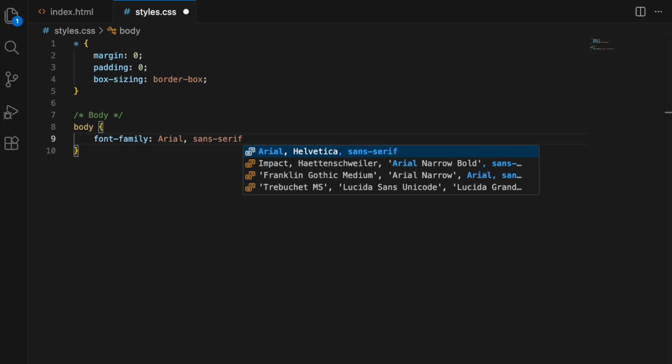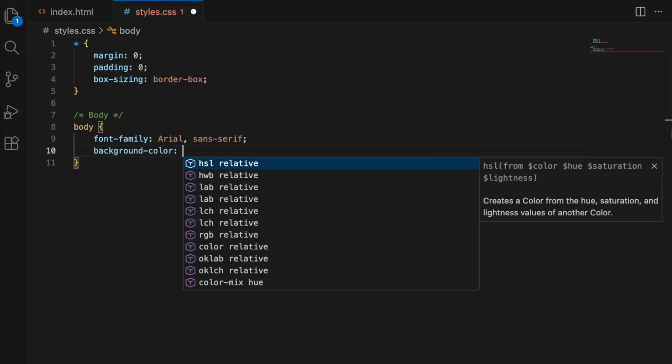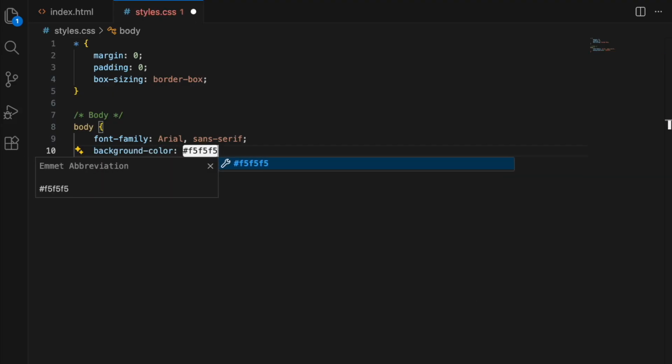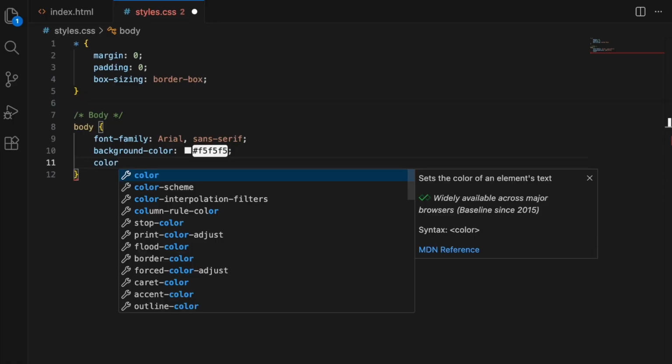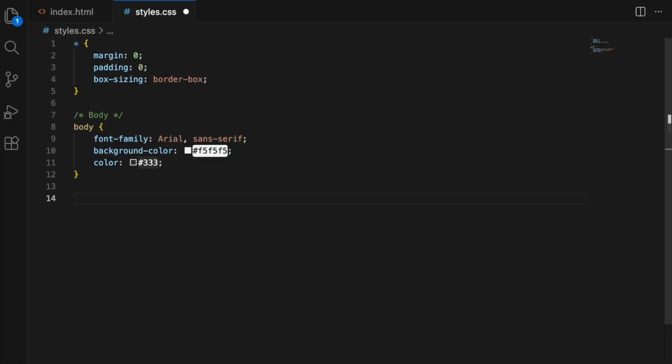You can also set a default color for your text, so everything has a consistent style across the page. This creates a clean foundation for the rest of your design. And from here you can start styling your navbar, collection section, products, and footer more specifically.